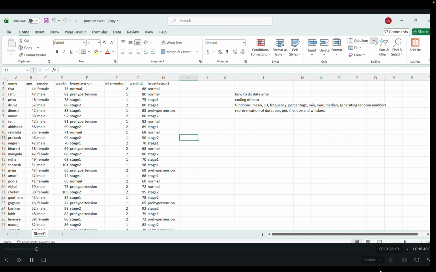And we have options like some of the functions, that is sum, average, count numbers, maximum and minimum, and other more functions. And also we have the option of sort and filter, which we use to rearrange the names from A to Z. And in find and select, we'll use the find and replace button while doing coding of the data. And we also have an option of fill. Here you can see we can fill the numbers from 1 to however much you want as a serial number.